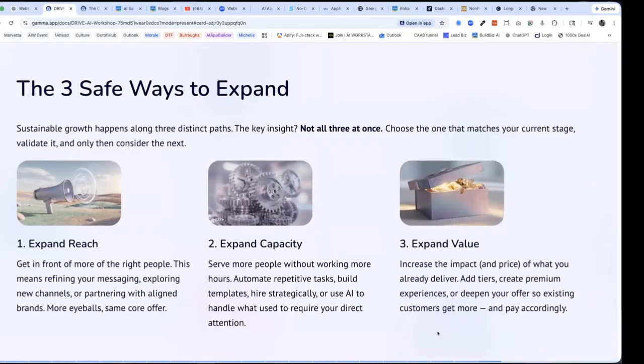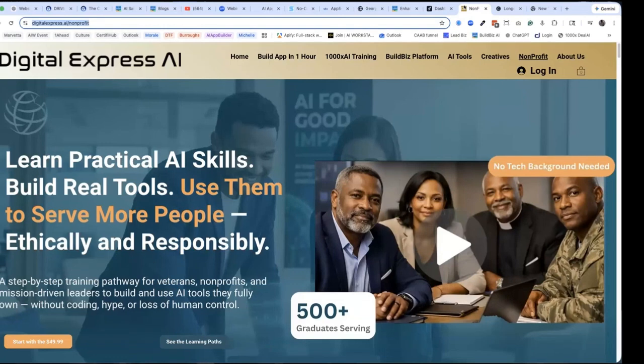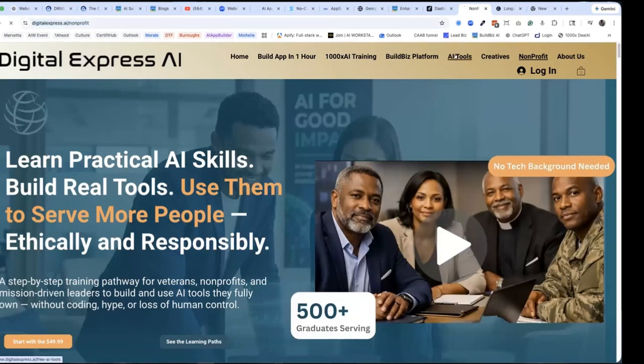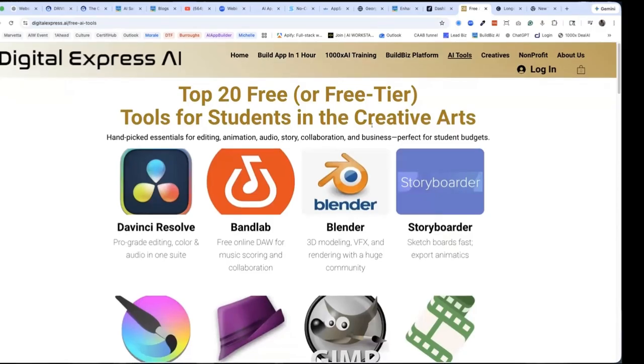Three ways to expand: expand reach, expand capacity, expand value. I really like to expand value because, again, what's in it for me as a prospect or a customer? If you show me more value, it's kind of like when I share free stuff with you guys. When I give you free things, like for instance, on my website here, I have AI tools, which is free stuff. People love free stuff. So I give you this. Why? Because number one, it doesn't cost me anything. But number two, it shows that I want to give you as much value as possible. Okay? Free stuff is good.